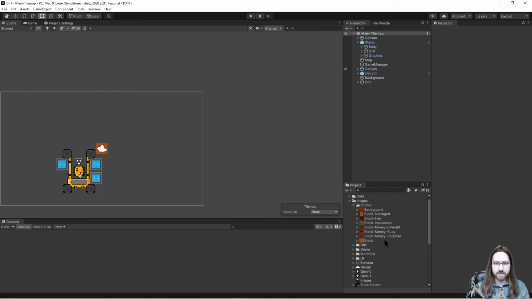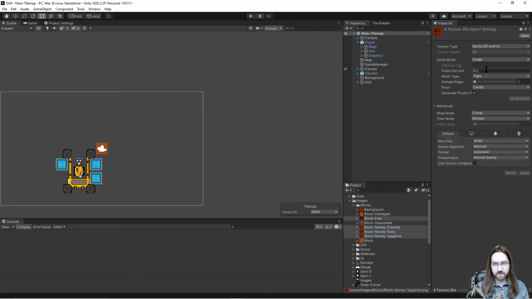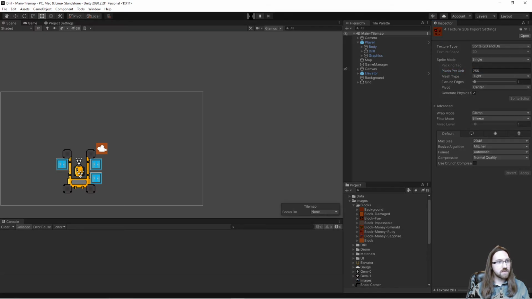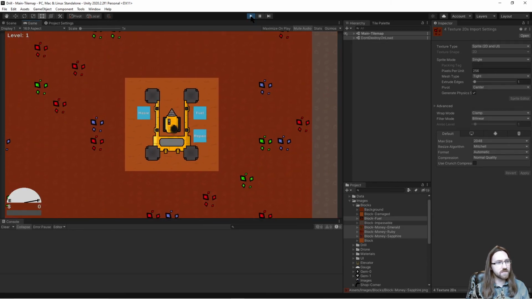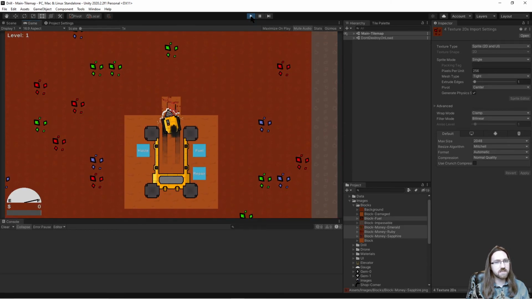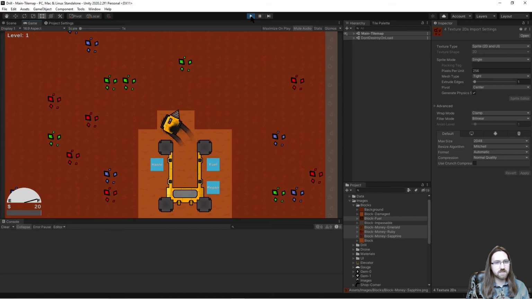Oh, I'm doing this at 512. It's 256. That's the problem. Apply. It generates classes at compile time. Really? For generics, it does that? That's crazy. I did not know that.